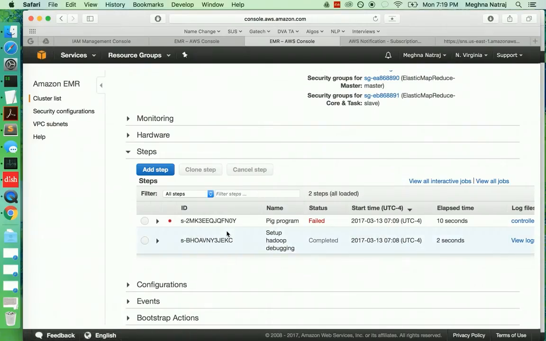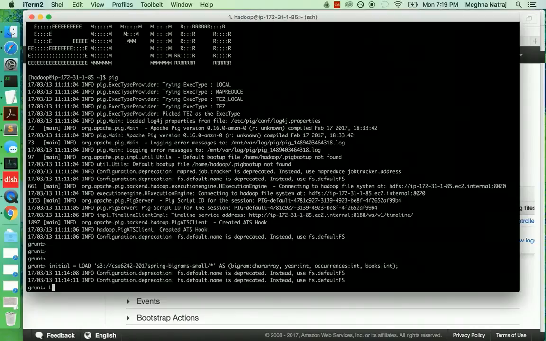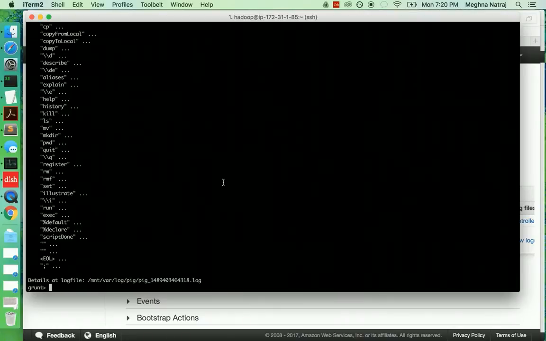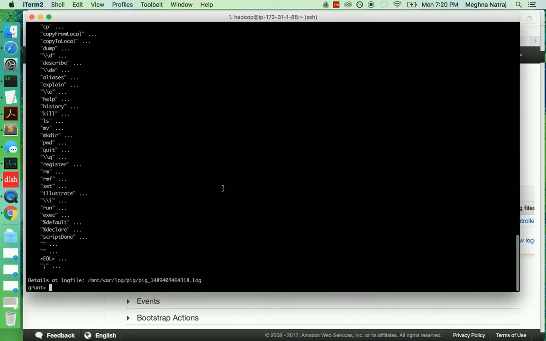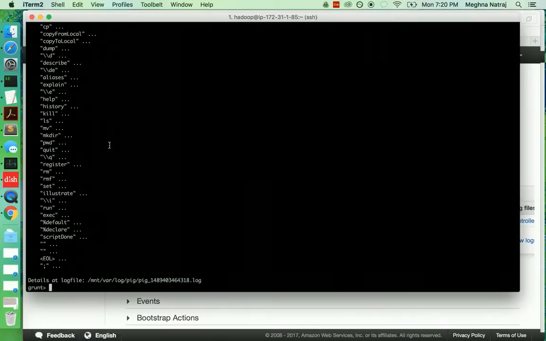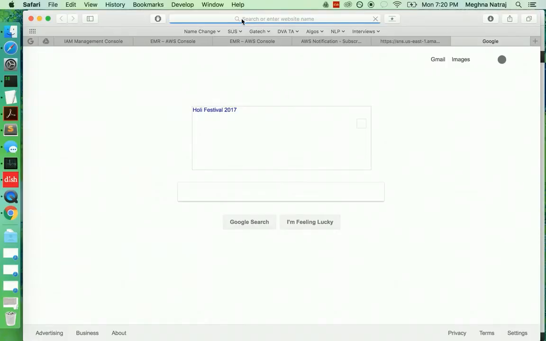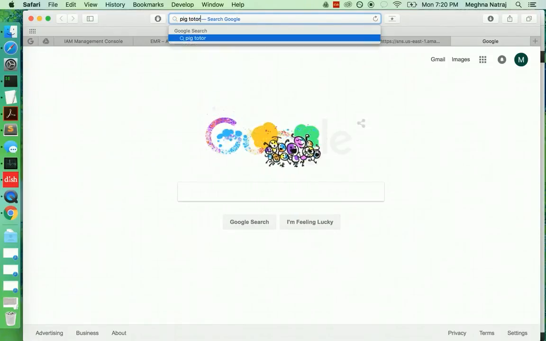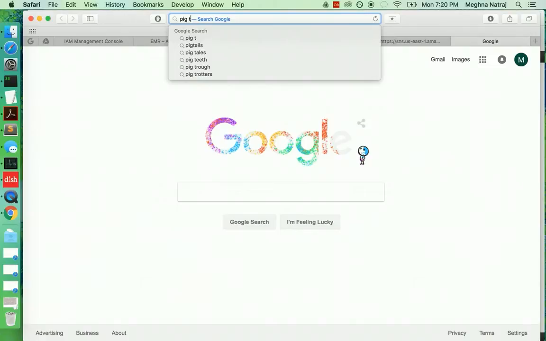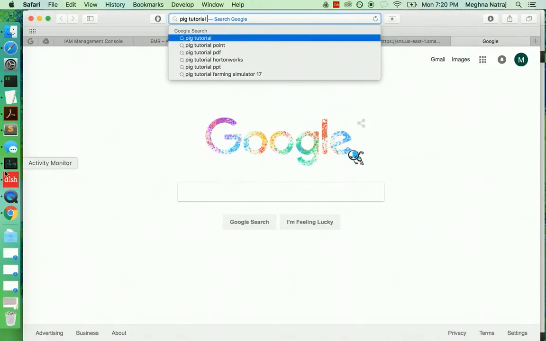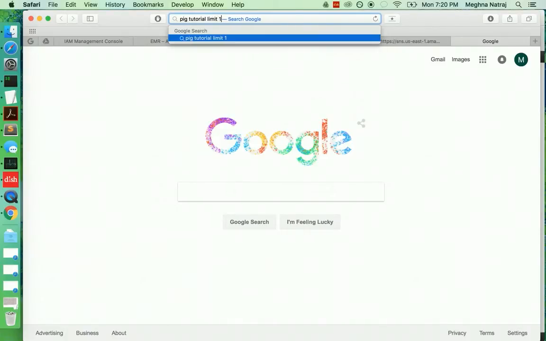So say I can do initial limit 10. Okay, that was an incorrect code. Okay, so there are a number of Pig operations that you can do. So say Pig tutorial, which has been given in your PDF. But say I just want to limit 10.